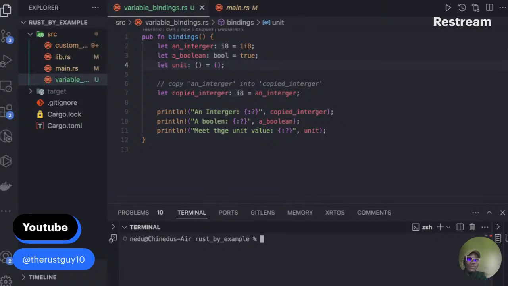So one thing to note is we were able to copy this integer, which we declared on line 2, to a new variable called copied integer. This is possible because of something in Rust that we call the copy trait, right? So integers implement a trait called the copy trait by default.